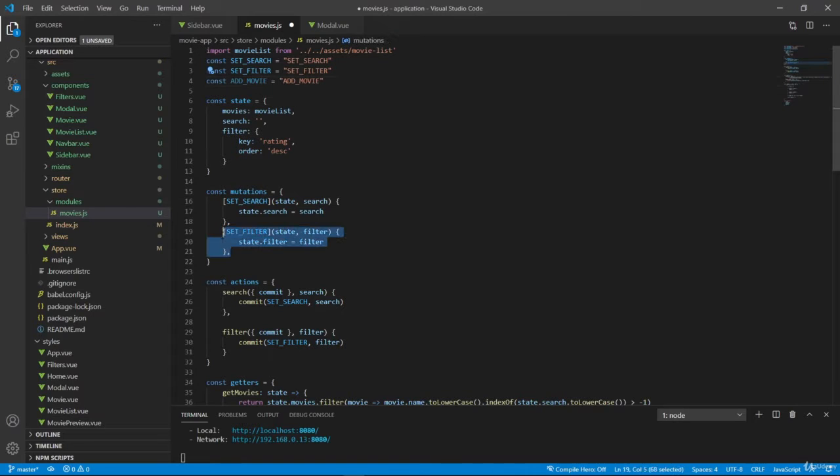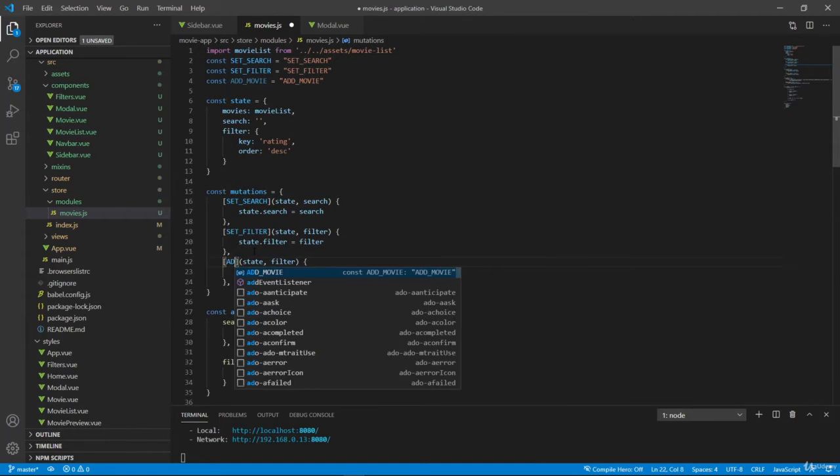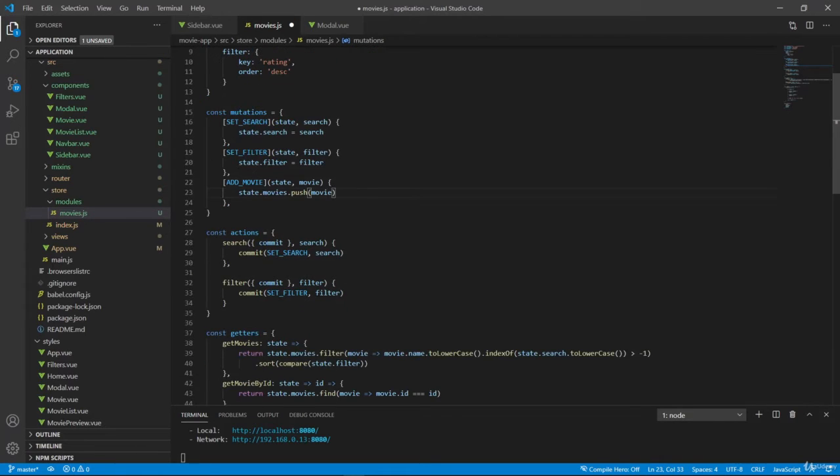We will also need another mutation, so let's add movie, and let's change this to movie. Well, actually we do have to push this new movie, so dot push and have this movie here, because movies is an array, and yeah, you get it.